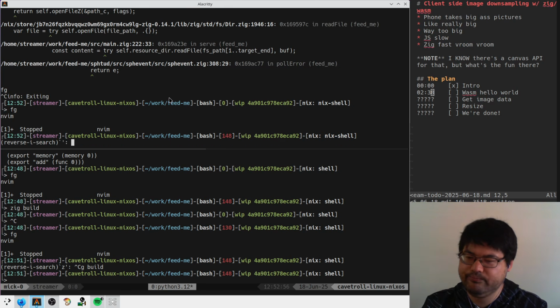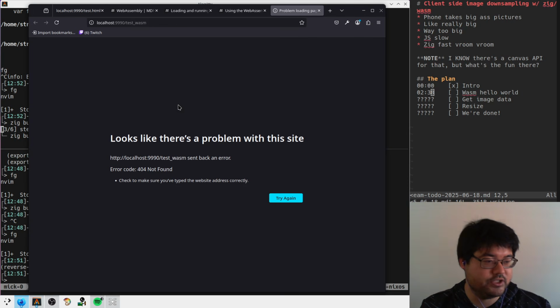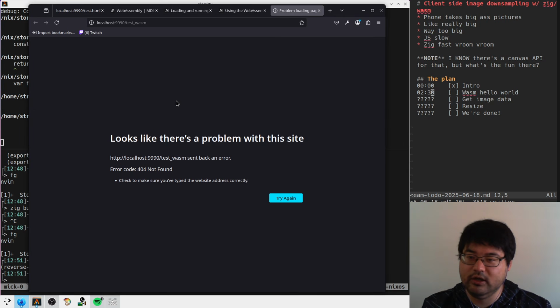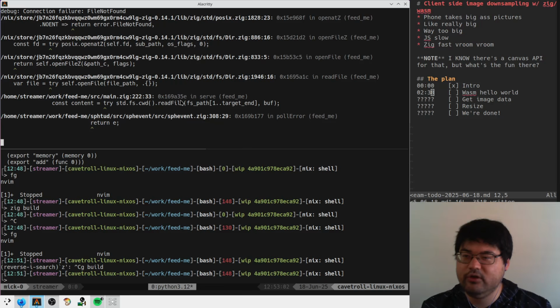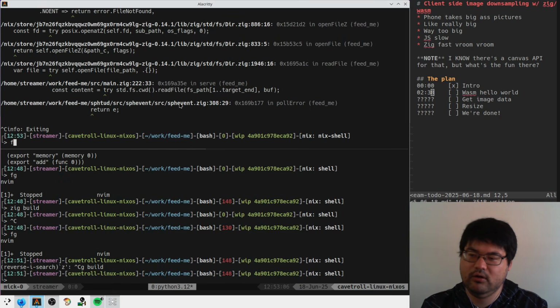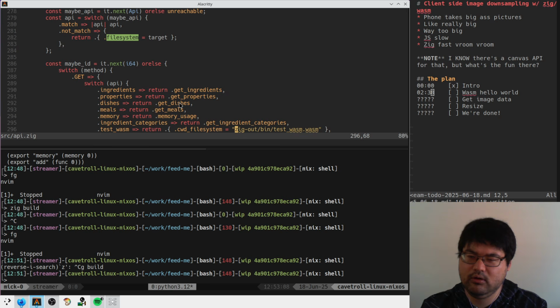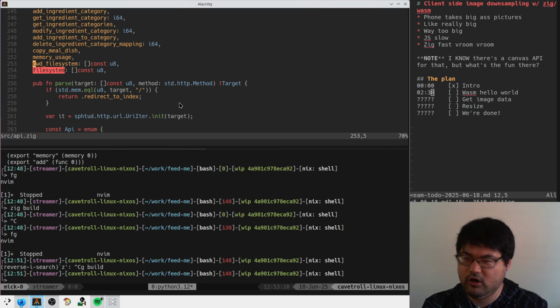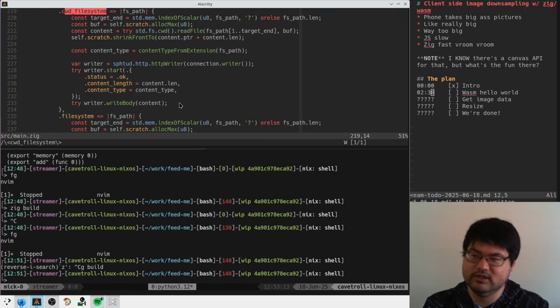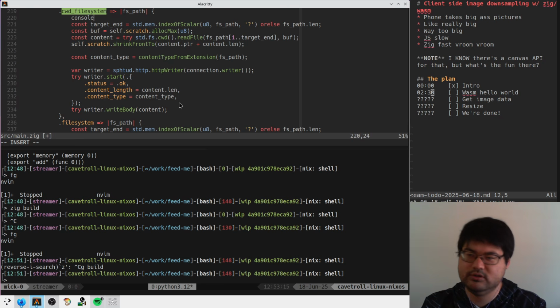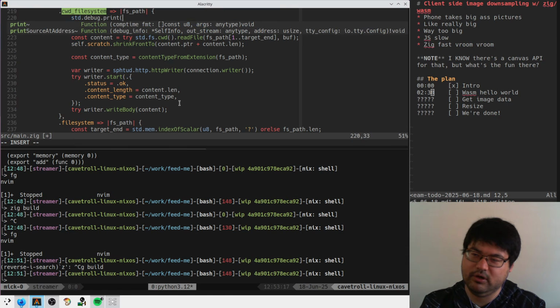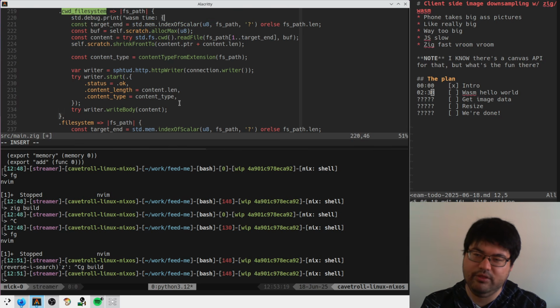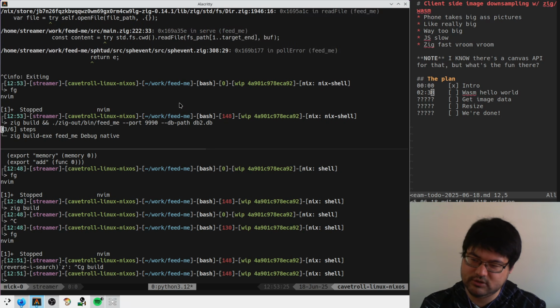Okay, let's try that. Come on, just give me the Wasm, please. File not found? Are you kidding me? Why? Can we log this thing? Std debug print Wasm time with this. Please, God. This is not the interesting part of today. Just get it out of my way.